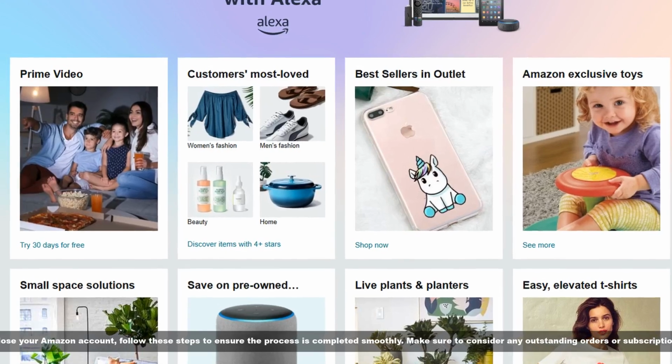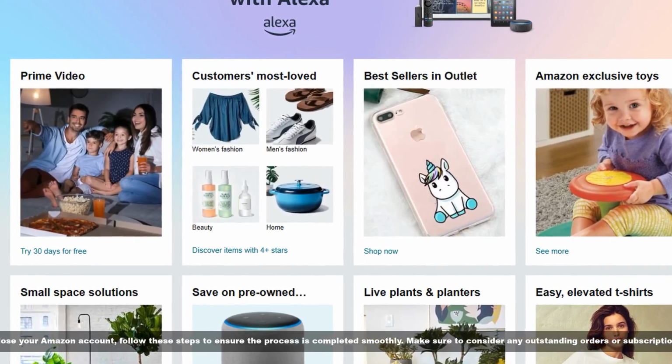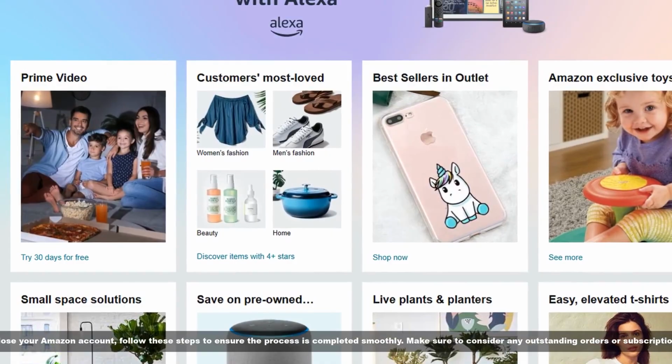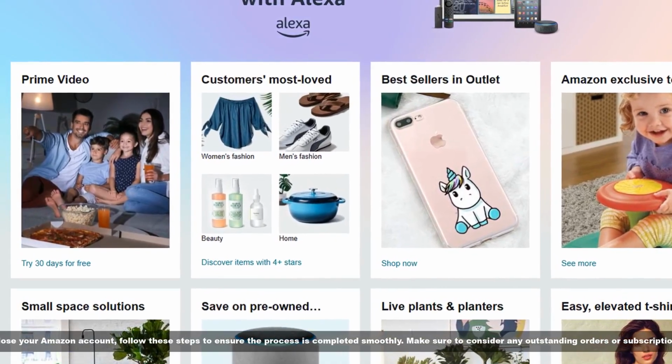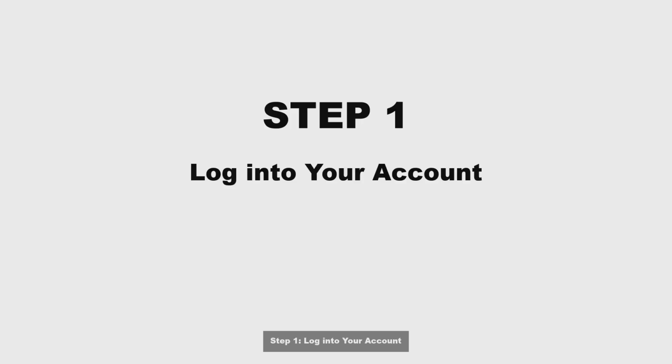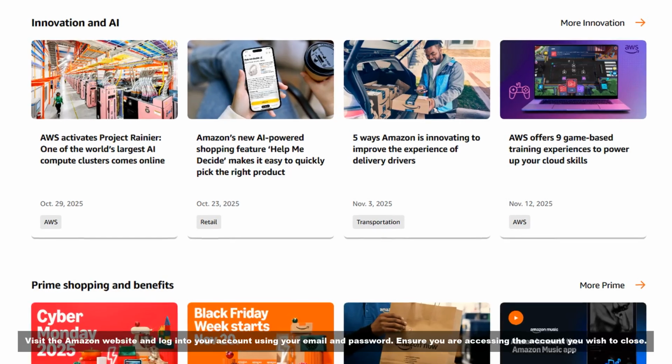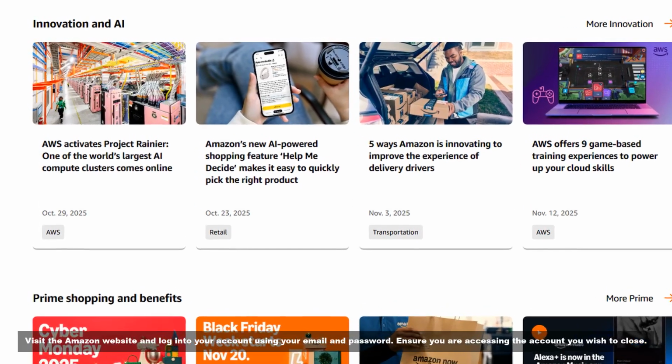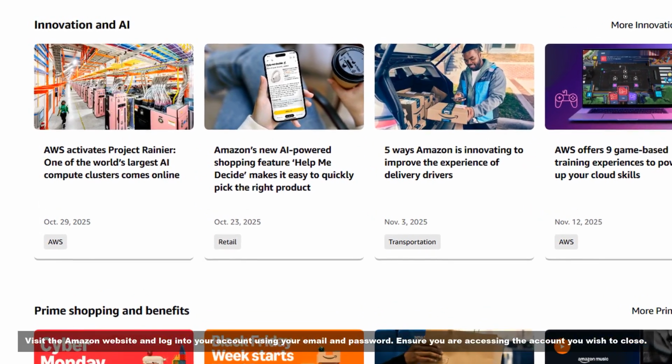If you've decided to close your Amazon account, follow these steps to ensure the process is completed smoothly. Make sure to consider any outstanding orders or subscriptions before proceeding. Step 1. Log into your account. Visit the Amazon website and log into your account using your email and password. Ensure you are accessing the account you wish to close.